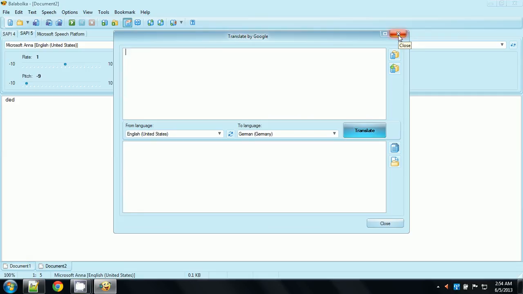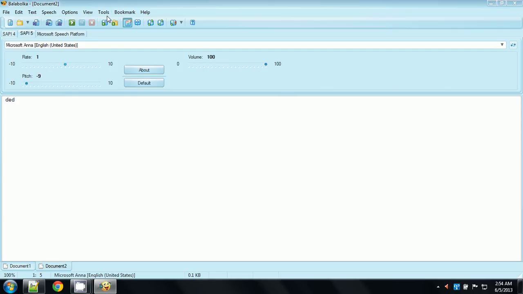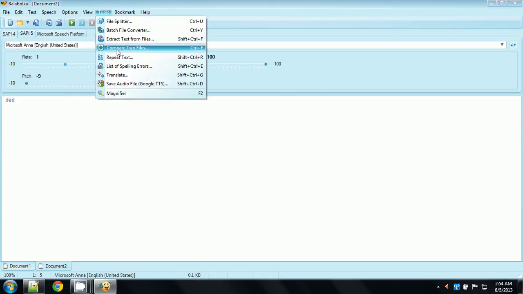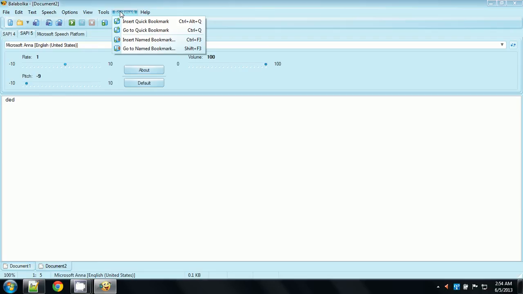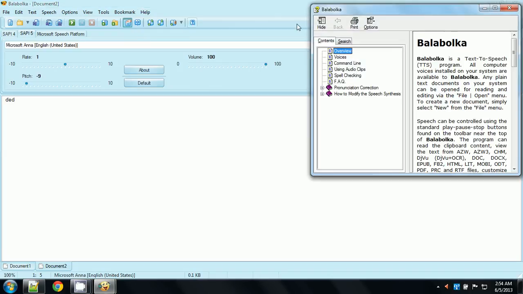But yeah, so translator, that's cool. That is a cool option. What other tools do we have here? Bookmarks, I guess you can bookmark different parts of your text. I'm not entirely sure. And then you've got your help, which is, I'd imagine, that. And let's find out.